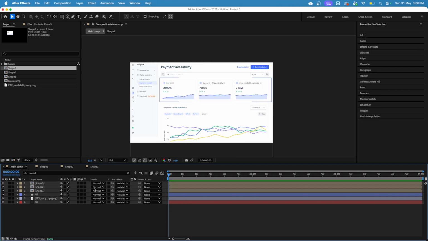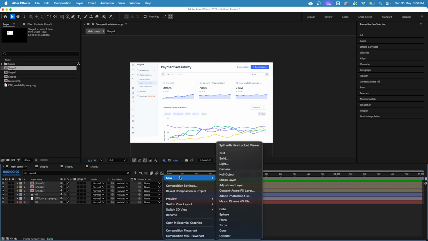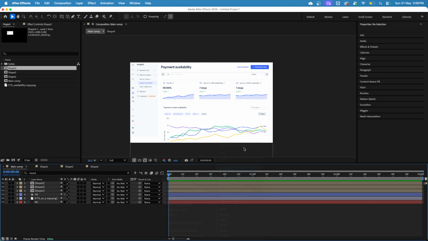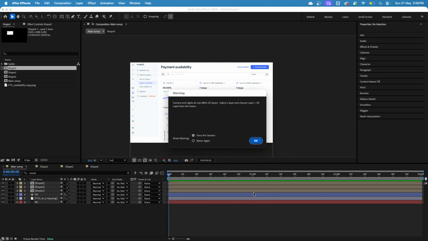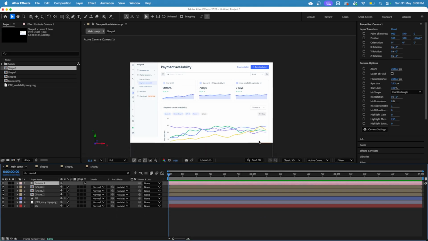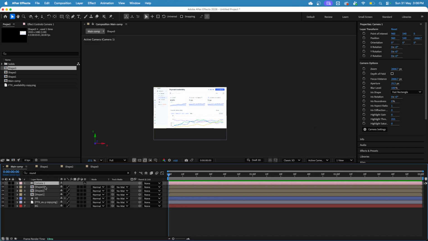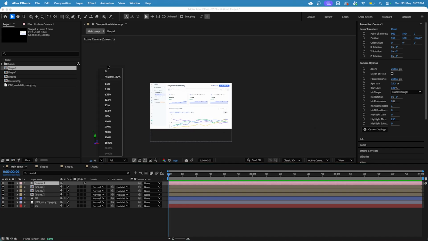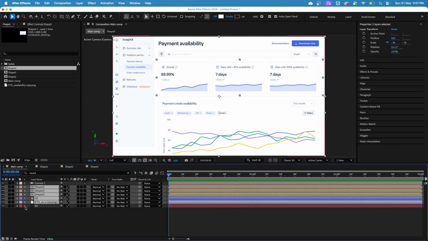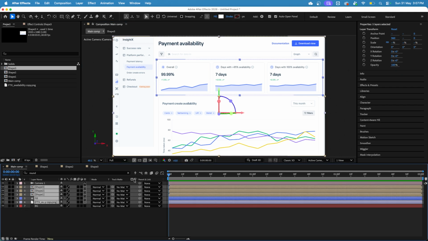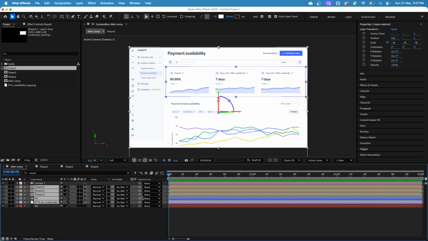Now first thing what we are going to do is we are going to create a new camera. So this is just a simple 2-node camera. We are going to click OK, and you can see the camera layer has been created. But camera in After Effects only works on 3D layers. So let's make all the layers 3D except for the BG. We'll not work on it for now.